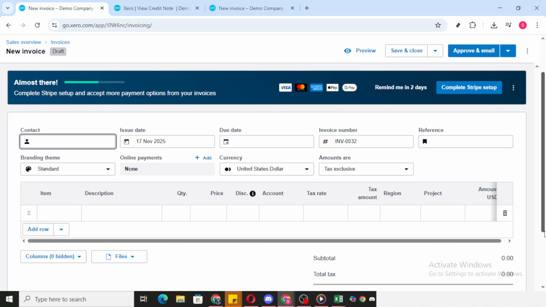And there you have it, a quick and efficient way to create and send invoices using Xero. With practice, this process will become second nature, helping you manage your business finances with ease.